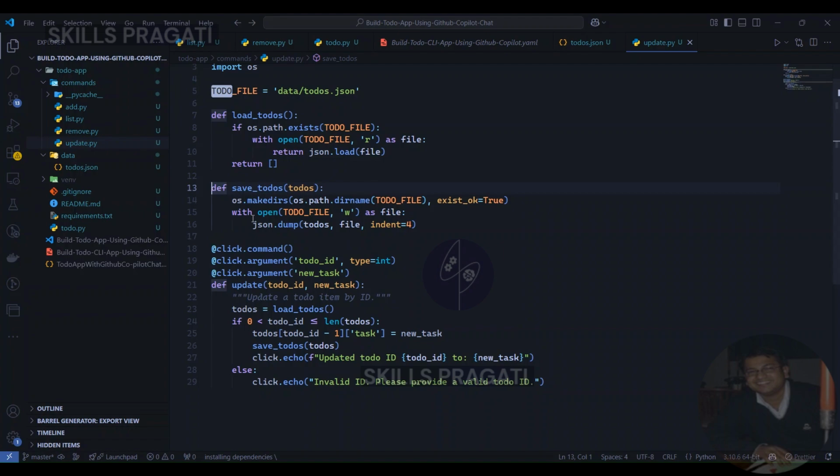The function is update, which takes two arguments, todo_id and new_task. The @click.command decorator indicates that this function is a CLI command, and the @click.argument decorators specify that todo_id should be an integer and new_task should be a string.